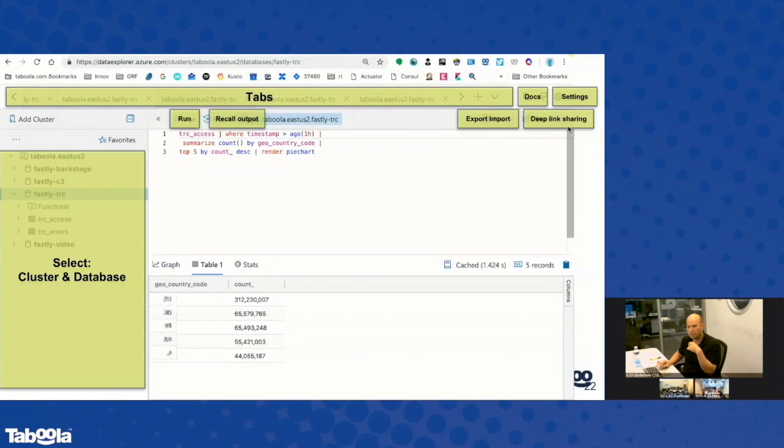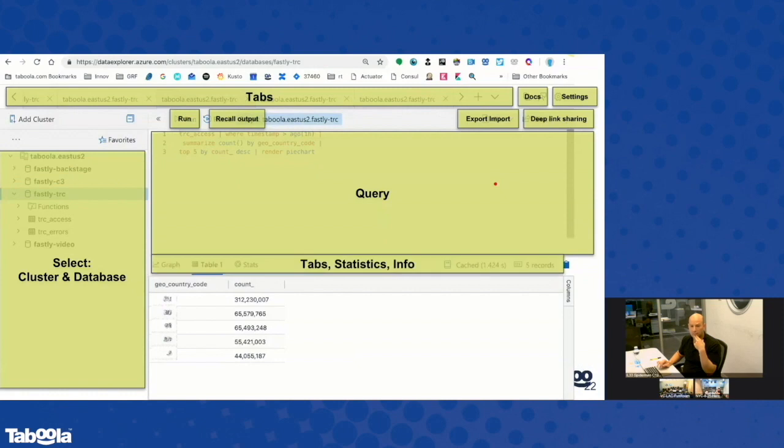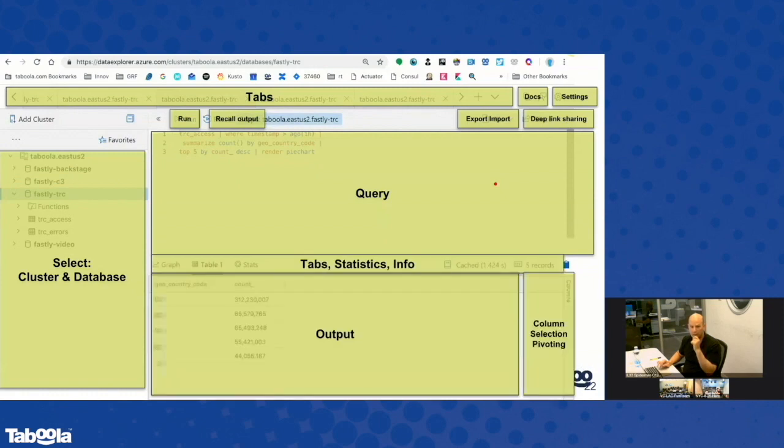You can have a link to your query from here, a deep link. This is where you put the query in. That's the statistics, output, and pivoting. I will give you 1 second to take a look.